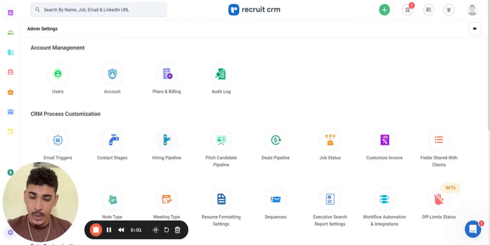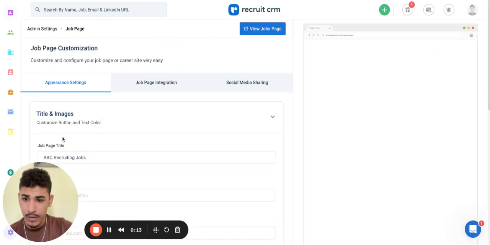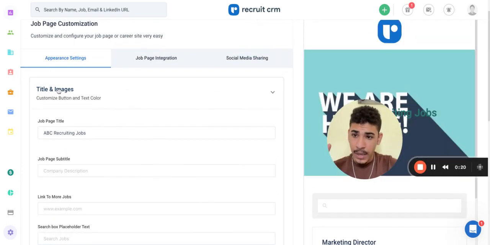In this video, we're going to explore a little bit on how we can customize our job application form and a little bit more on how we can customize our job page that we can set up within the system. So we explored a little bit on how we can set up our jobs page within the system. So let's do a quick recap.